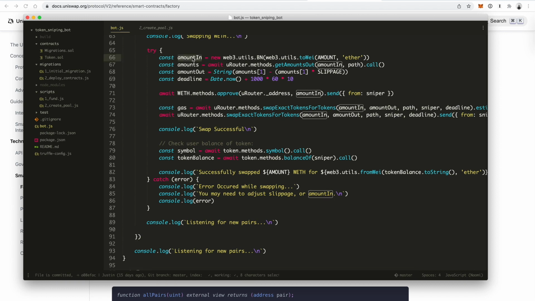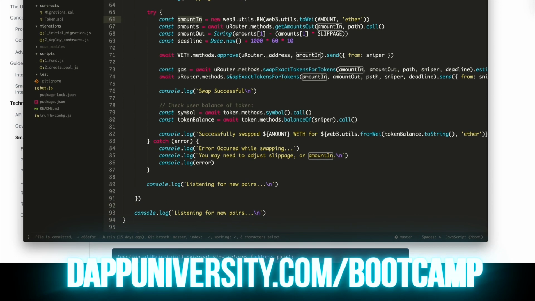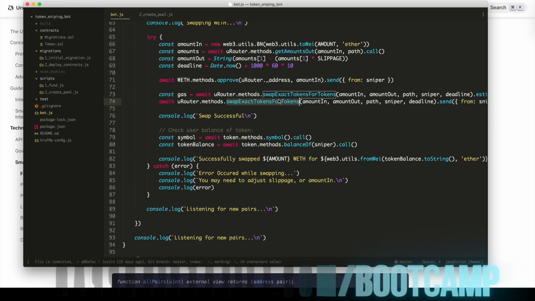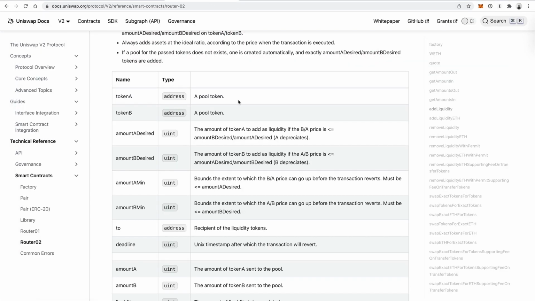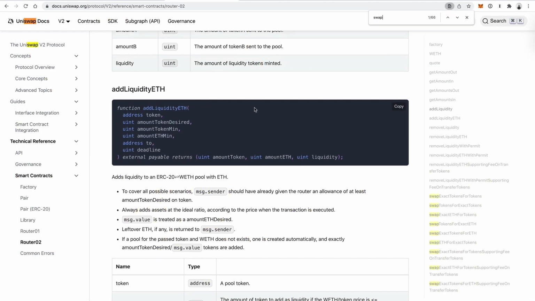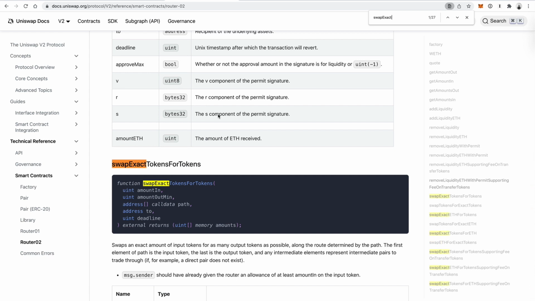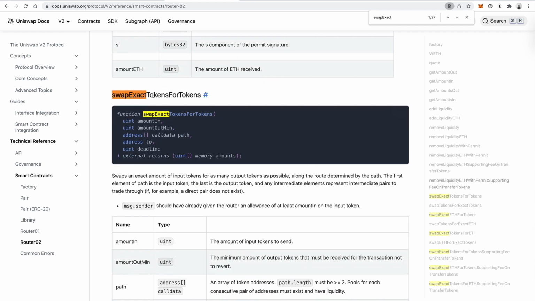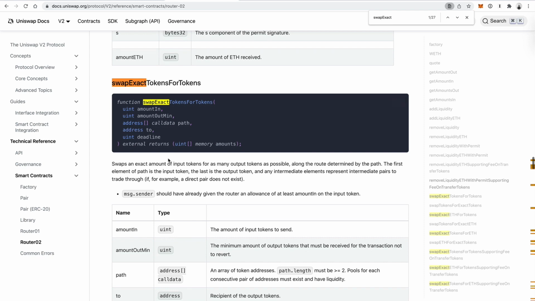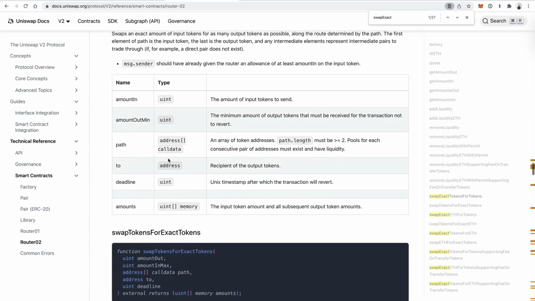So we get the settings for the swap exact tokens for tokens function. You can see that in the Uniswap documentation. Swap exact tokens for tokens. This is what actually does the trade. So we tell it the amount in, the amount out, the path, the address for the call data, and then to, and then the deadline. Okay, you can see all that in the documentation here.